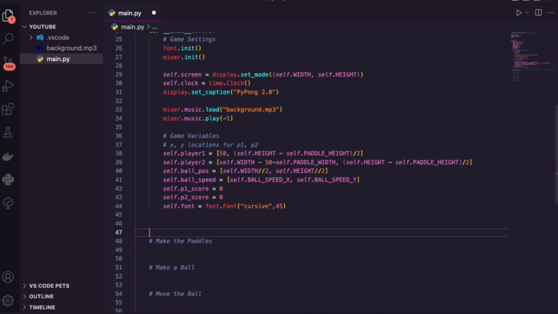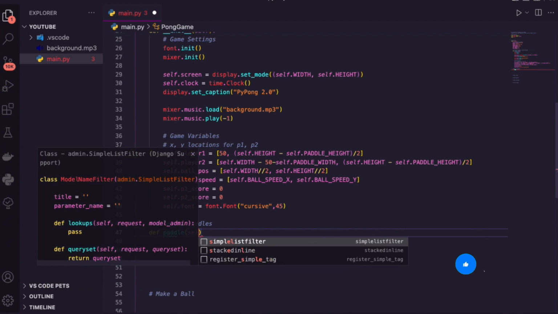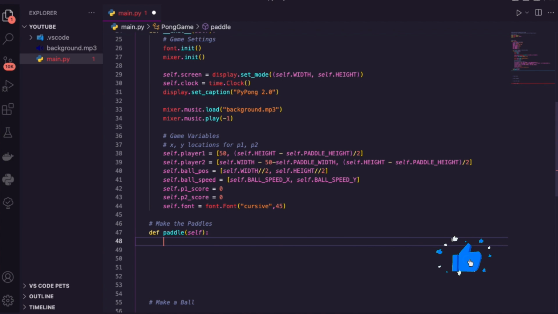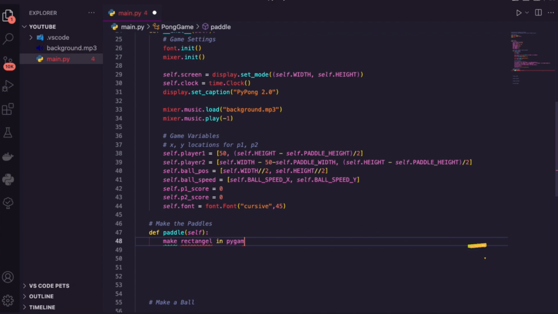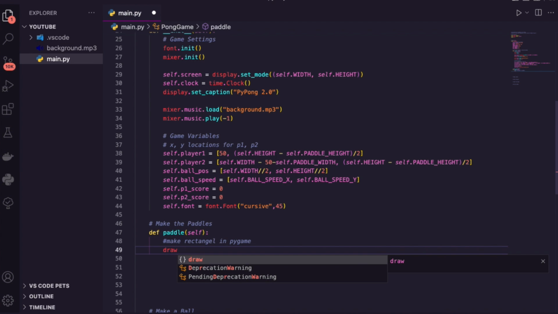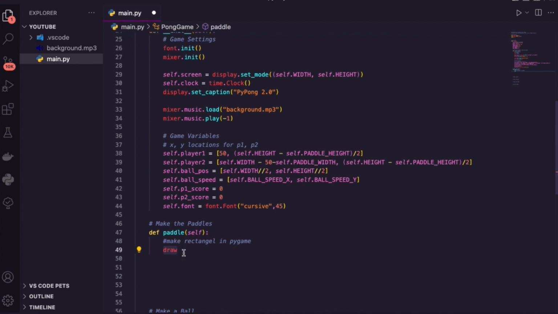Was making paddles. All right, so a large part of programming is you know what you want to do, right? So let's just say paddle. I know what I want to do here, but the issue is, how do I do it? So what would I be Googling? Like make rectangle in PyGame. I spelled rectangle wrong. I'd probably be Googling things like this, and inevitably it would lead me to discover draw. Right, so draw allows us in PyGame to draw different shapes.